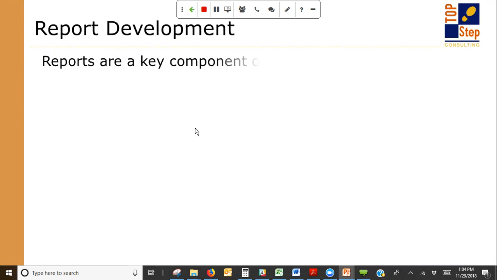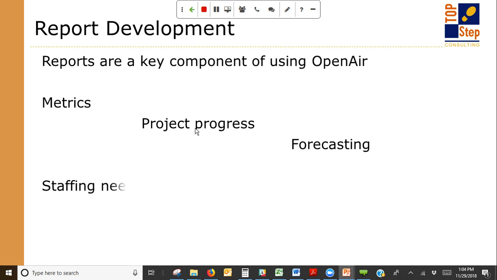So from a report development perspective, reports are a very important part of OpenAir. While you were going through deployment of your system, I'm sure you spent much time understanding how the system works and how data goes in, and what controls you can have about who can do what and who can see what. But a big majority of what people use OpenAir for is not only tracking the data, but understanding the data coming back out.